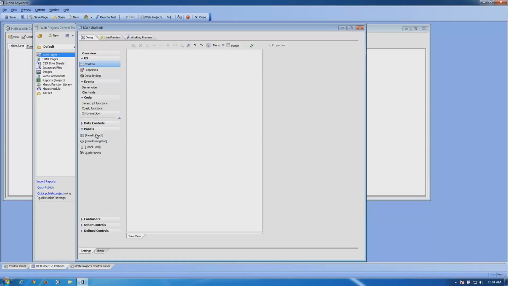And what Chris is about to do is put down what we call a panel navigator, and in that he's going to put some panel cards. The panel navigator lets you move from card to card. So I'm going to add a panel navigator, and then I'm going to add some panel cards to the navigation, and then I'm going to add some controls to it.